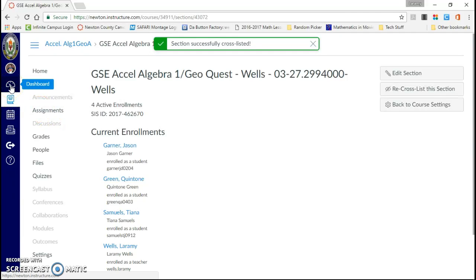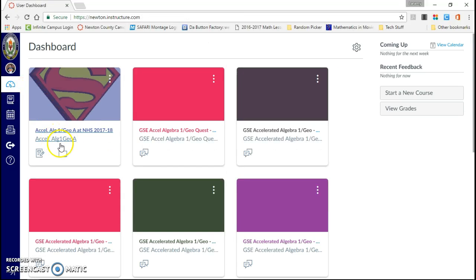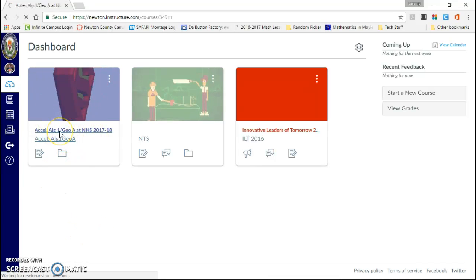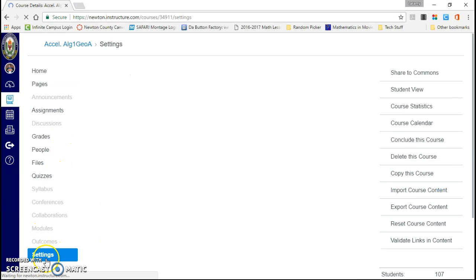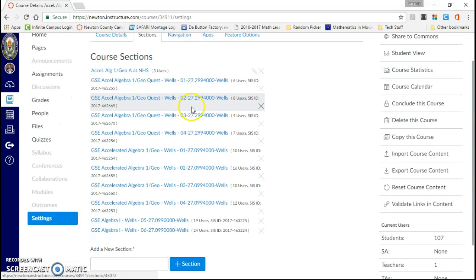And you will have to do this for each individual section. But once you're done, all those sections will all end up inside of your one course. Now that I have finished cross-linking all of the sections, you can see that I just have the one central location. And inside of that course, if I go down to Settings, I will now see inside of Settings all of those individual classes. They're all linked together now.